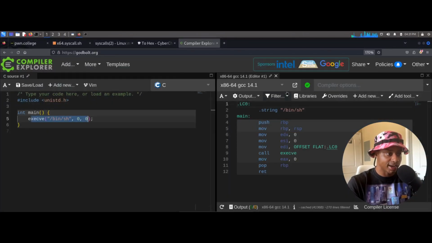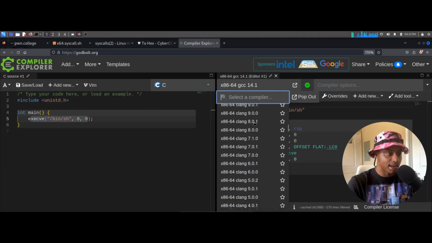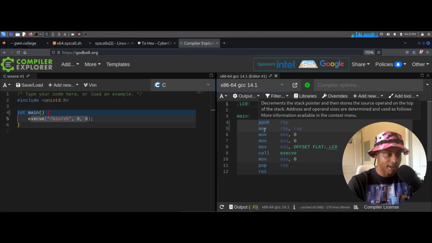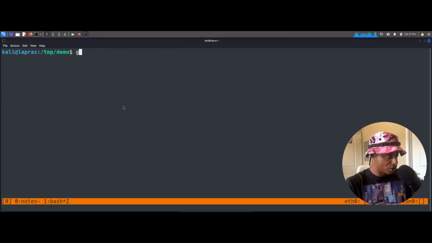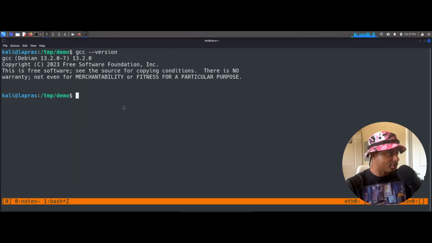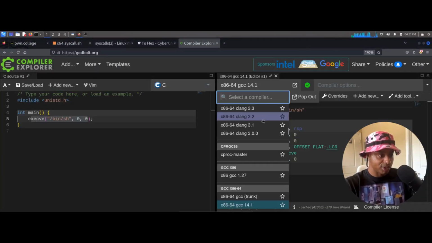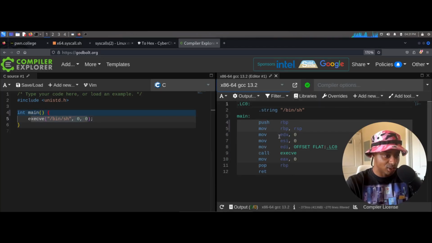And over here on the right hand side, you can choose what architecture and what language you want this to be compiled in. We're just going to do the latest version of x64 compiled with GCC. And it's going to create something very similar to what we saw over here. I'm not sure what GCC version I have. I have 13.2. So if I swap this to 13.2, perhaps it'll be identical. But yeah, you see very similar, right?